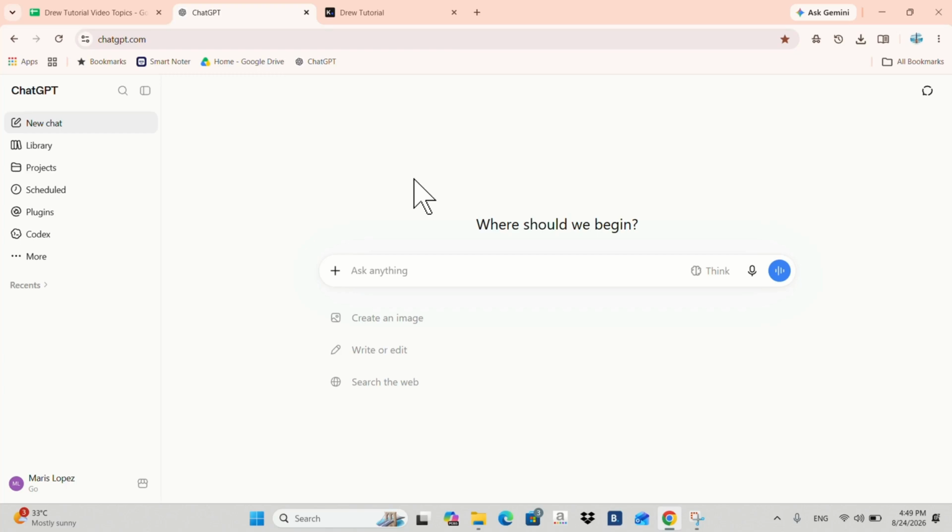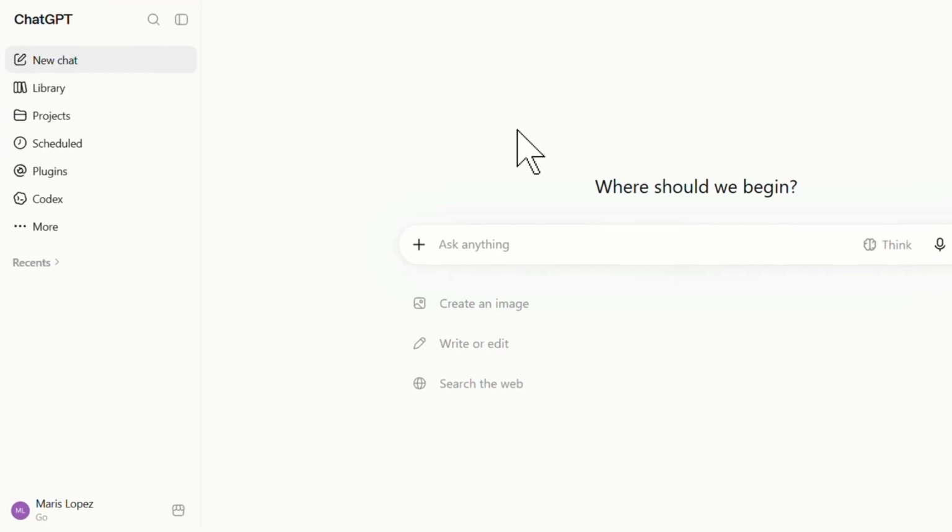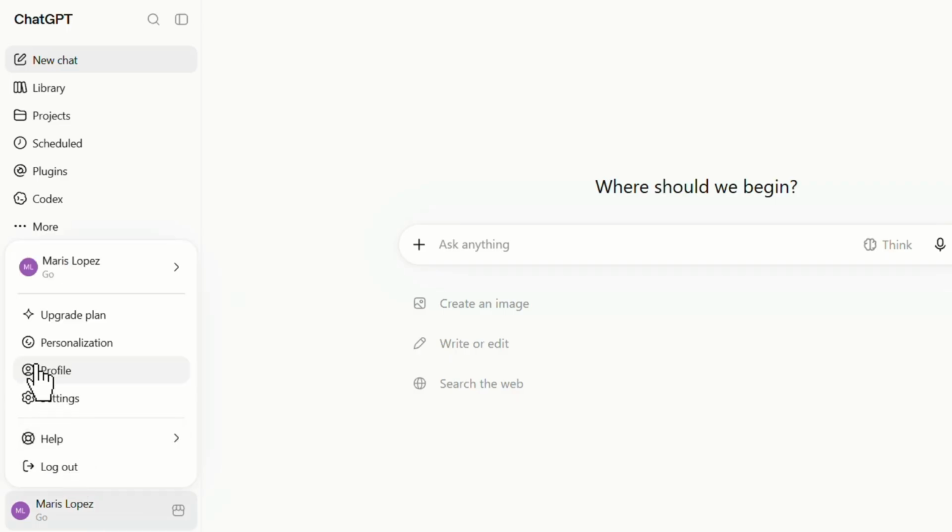Hey everyone, I'm going to show you how to delete custom instructions in ChatGPT. So go to ChatGPT and sign in to your account. Next, click your profile in the bottom left corner. So once you're here, you can go to settings and look for personalization.